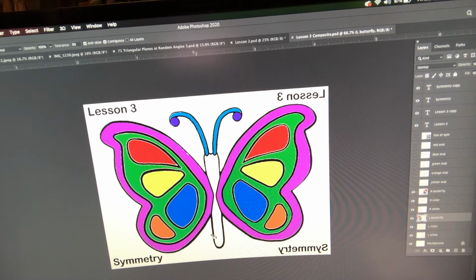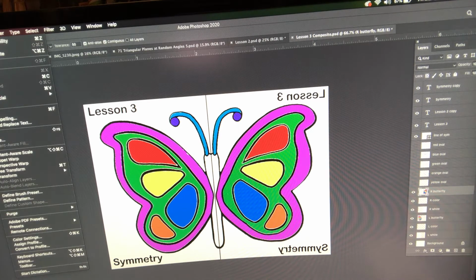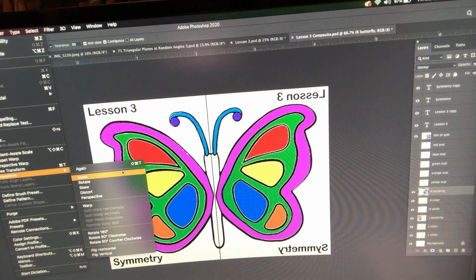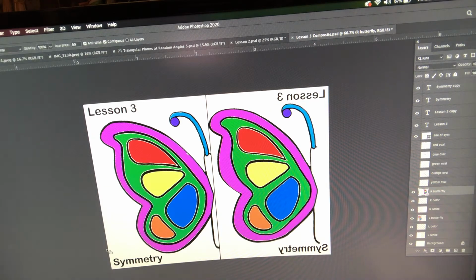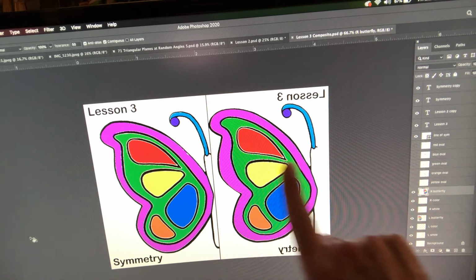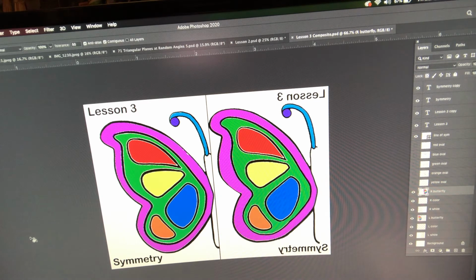Okay? I'm just going to leave it white. But I'm going to put our line of symmetry up there again. And you can see from the line of symmetry that the left and the right sides are identical, except they are mirror images of each other. Let's click on the right butterfly again, come down here and flip it around, and there you can see. Now you can see very clearly that the two sides of the butterfly are identical.